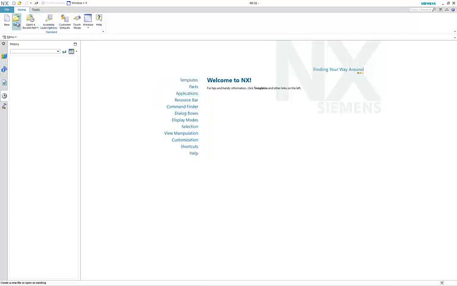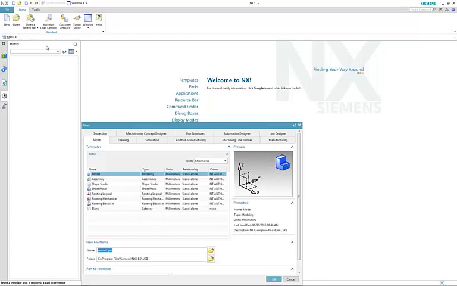To do this, first we need to enter an application. So click on New and you'll be presented with an options dialog. Here we can create parts as models, assemblies, sheet metal or other functions.